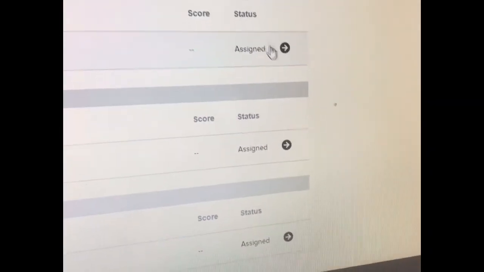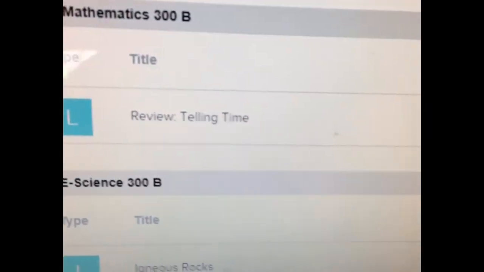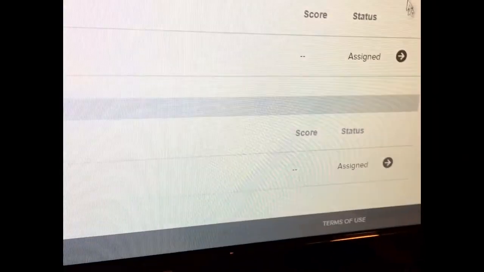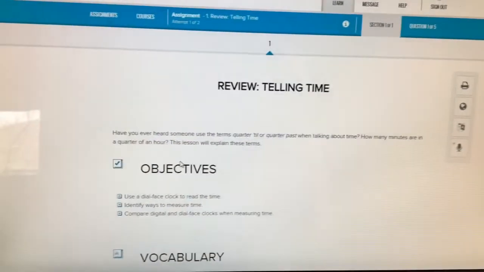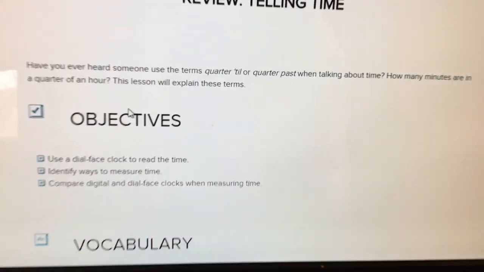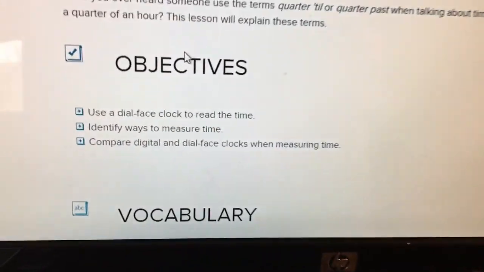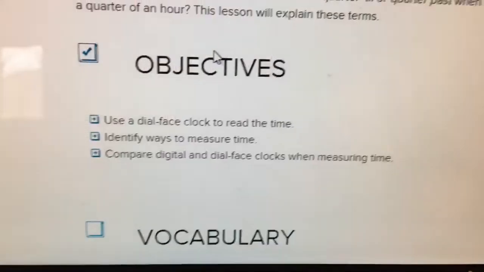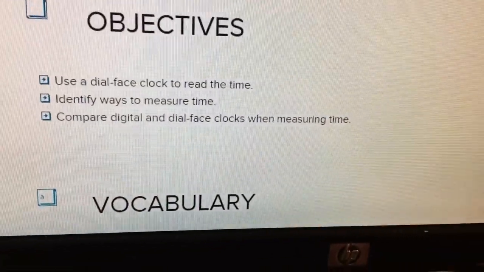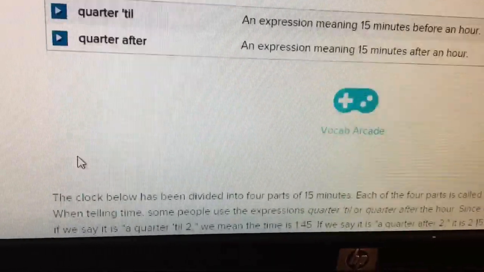So we're going to go ahead today, I'm going to show you mathematics, which the title is Review Telling Time. So we're going to go ahead and click on that. This is our whole lesson on telling time. You can see it's really nice. It asks a little question. It gives you your objectives for the day for your lesson. It gives you your vocabulary.